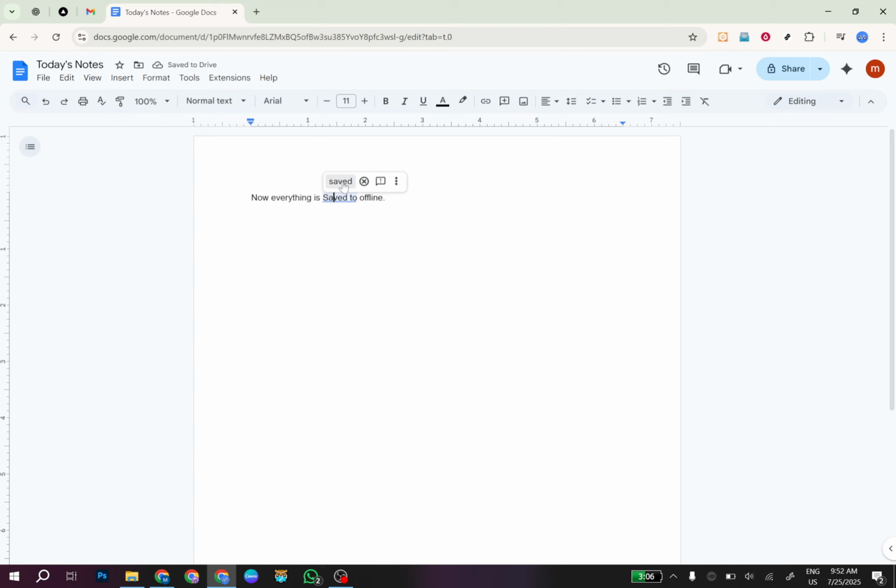Once everything's set up, you can continue working on your documents even if you lose your connection to the internet. Any changes made while offline will sync automatically the next time you're connected.